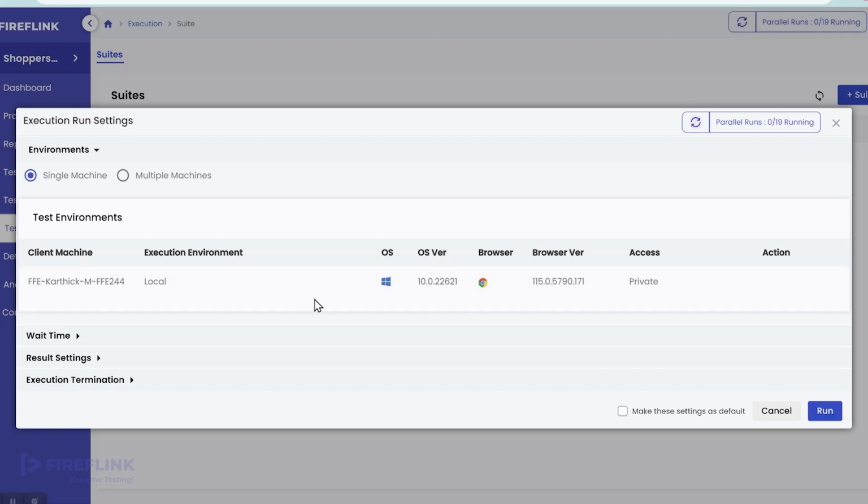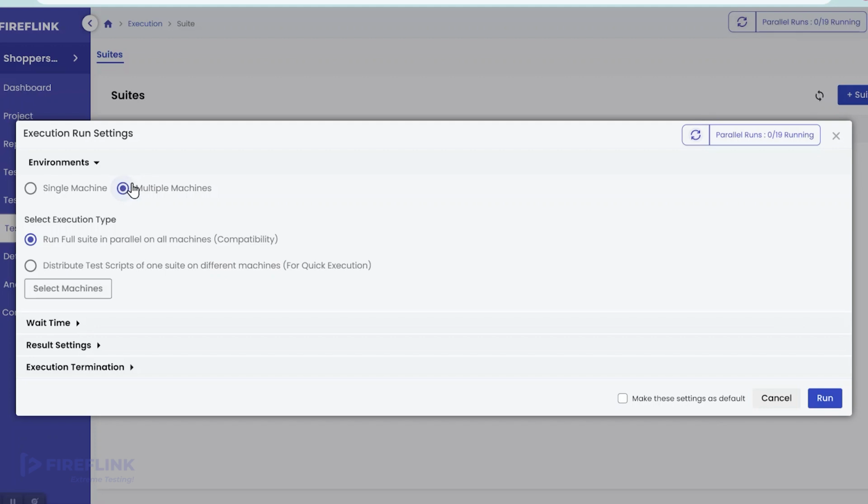So now what is the case? I want to trigger the execution in multiple machines. So in that case, I'll go for multiple machines. Once I go for multiple machines, what is the first option? Run full suite in parallel on all machines. So here I am going to run the full suite, which is nothing but the three scripts, in different machines at a time. That is my first option.